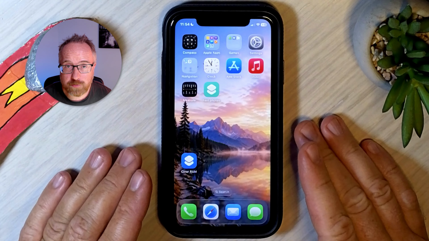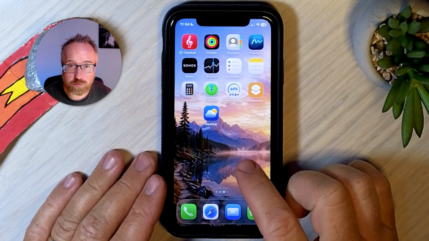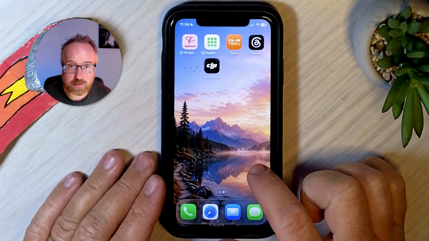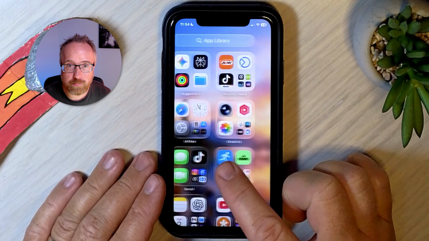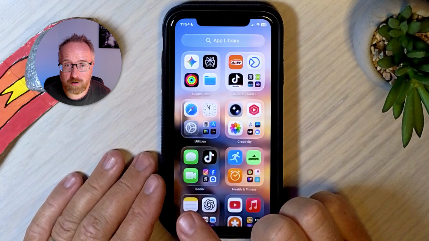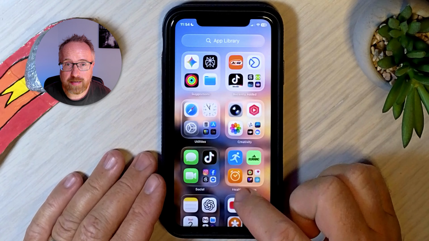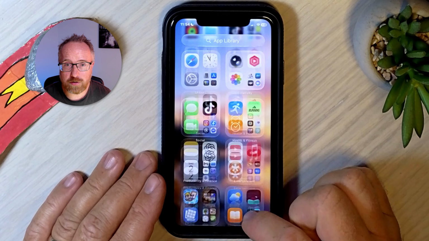Not all of the apps on your iPhone are on your home screen pages. Some of them are tucked away in the app library. You can get to that by swiping all the way to the far right like I did, and this shows all the apps installed on your phone.